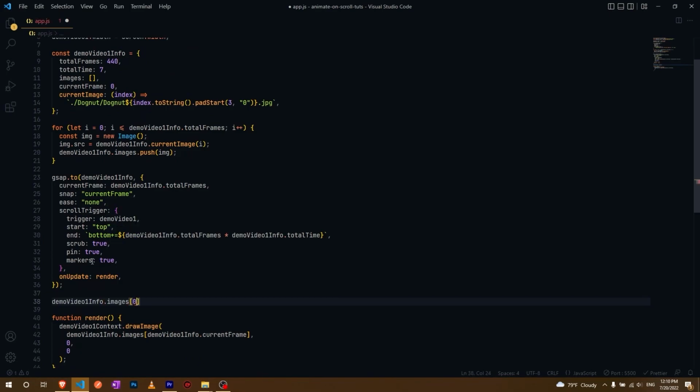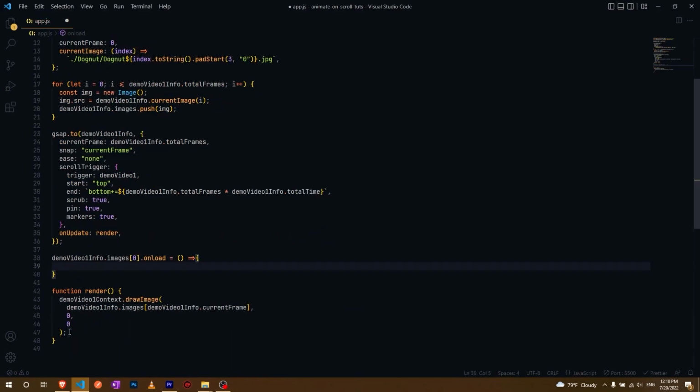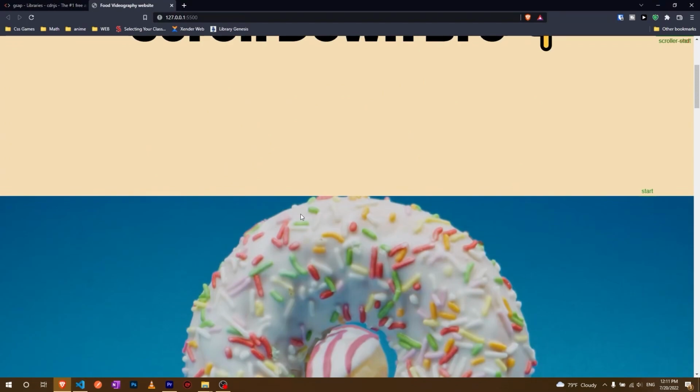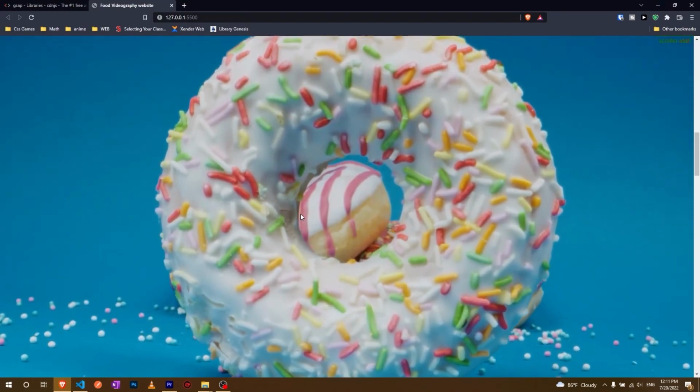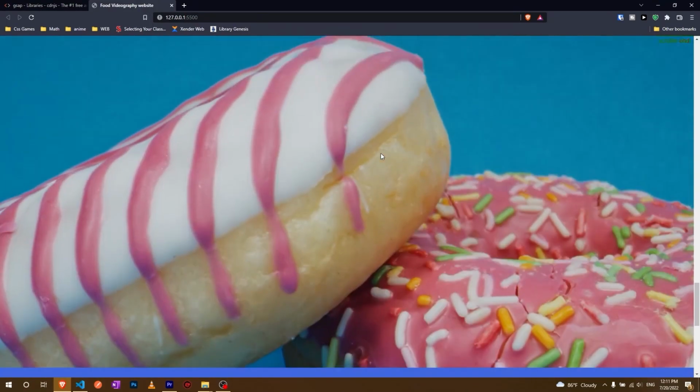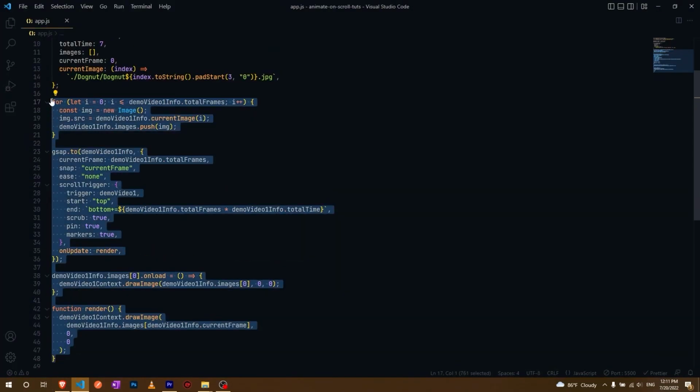say the first image is equal to, and let's make a function. Oh, wait, first image dot onload is equal to, let's make a function that will basically do this. So I'm just going to copy this, paste it here, and just put a 0 instead of this. And now that will solve everything. Now, as you can see, it plays, and then you go down to the other one. Now, this is all the function that we need to do.